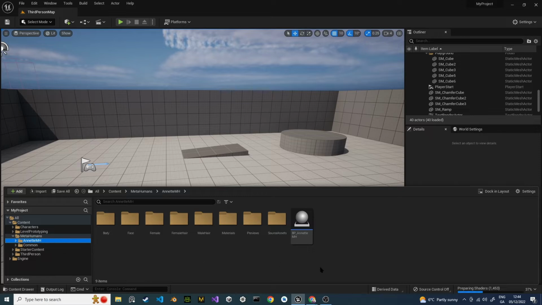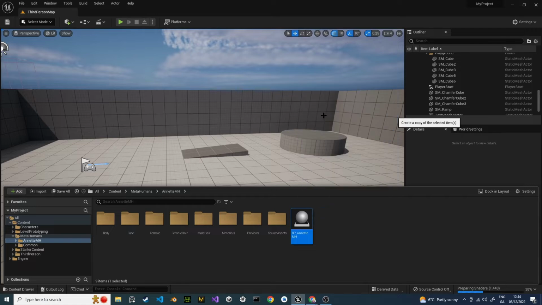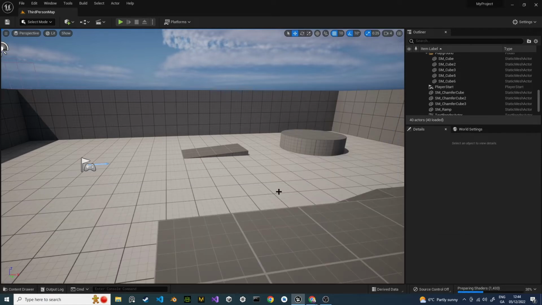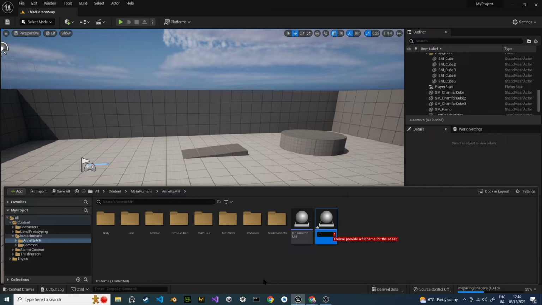Okay, so if you take the blueprint here, so go to your MetaHumans folder, whichever MetaHuman you have here, take your MetaHuman blueprint and duplicate that puppy. Okay. Take your duplicate, and we're going to name it something clever like, name it Annette tutorial. Sorry for the alarm on my phone there.